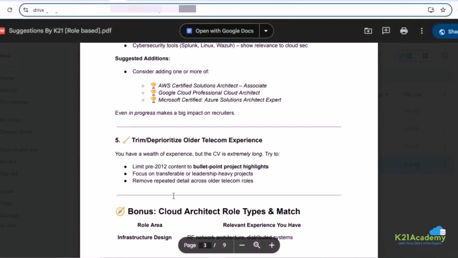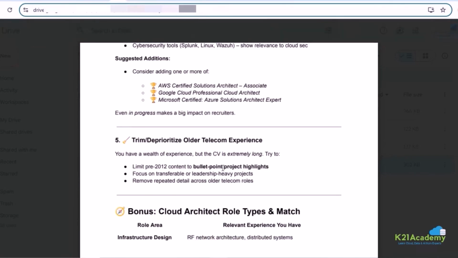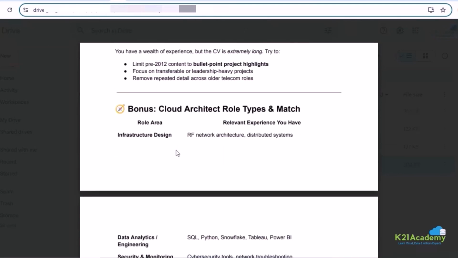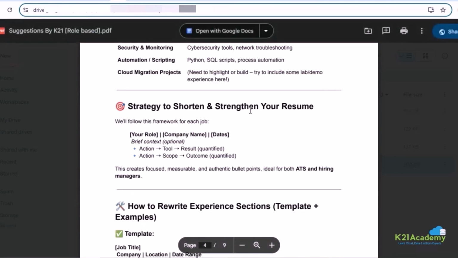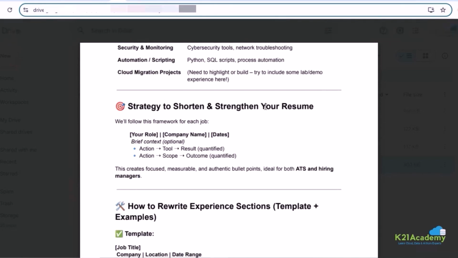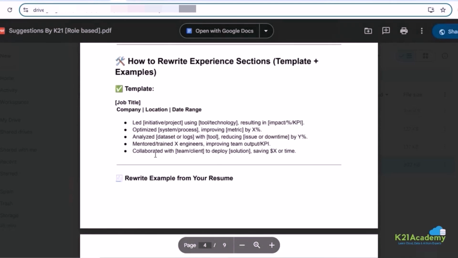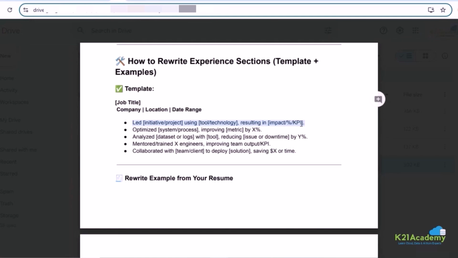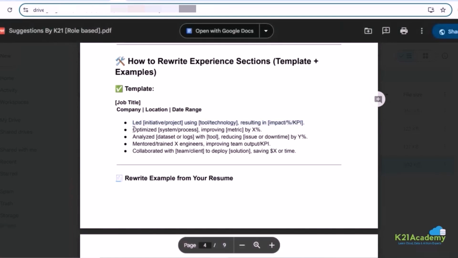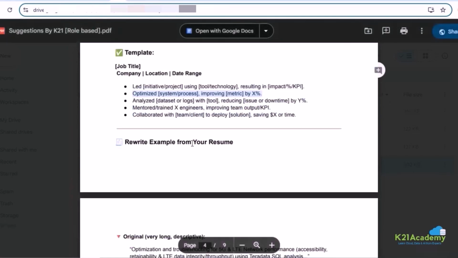This is the main section where we are telling you that you have to reduce the old pointers from the older experiences. That has been mentioned over here: a strategy to shorten and strengthen your resume. Just go through this and you will be able to understand how to mention the pointers. These are some examples of how you can quantify your impactful contributions. You can just follow these things.